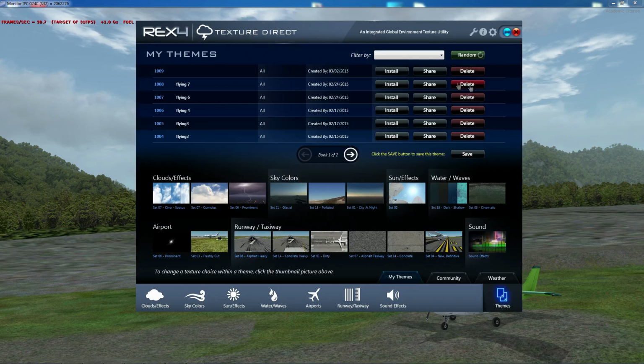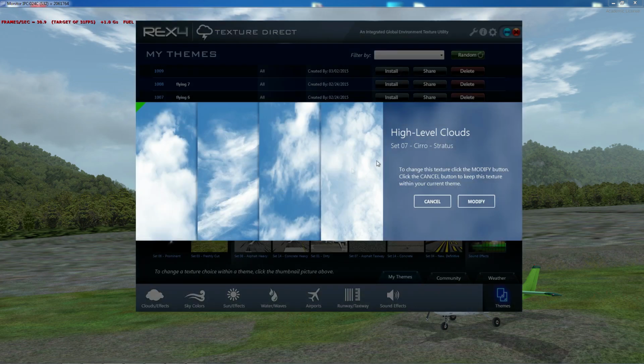Okay, next is theme. As you can see, I've got a number of different ones here. This is my new one. I haven't actually named it, it's just 1009, but I'll go through each one with you. So the first one is high level cloud is set 7. Okay, set 7.